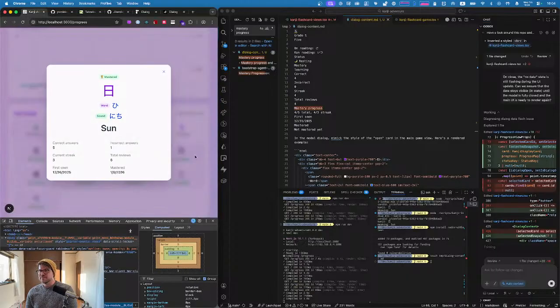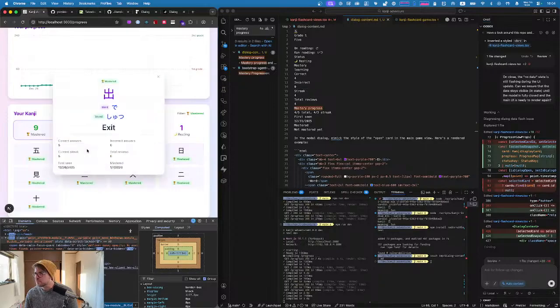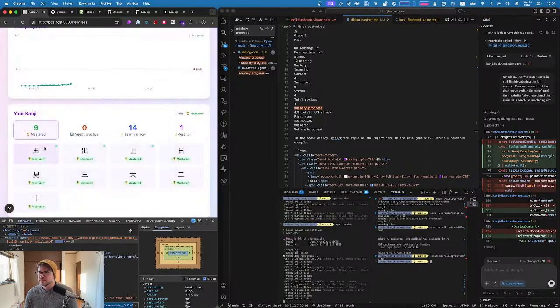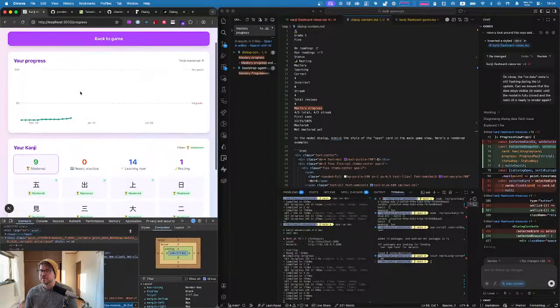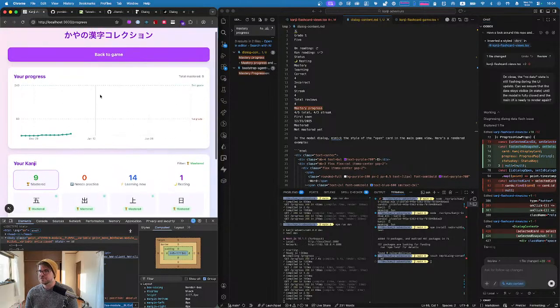All right, so am I being fooled here, or did we solve the problem? Oh, it's still thinking. But anyways, you can start to see the number go up even on my little test version.